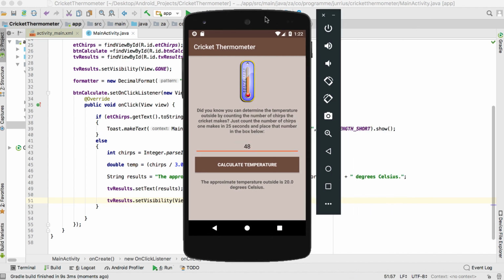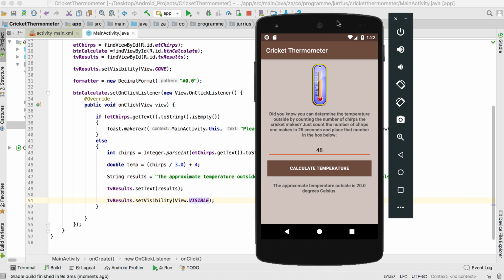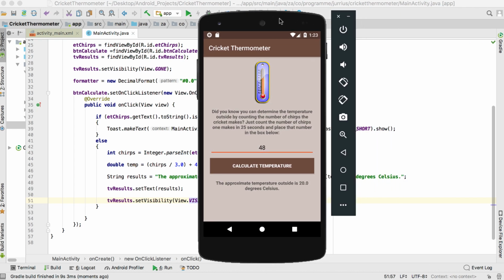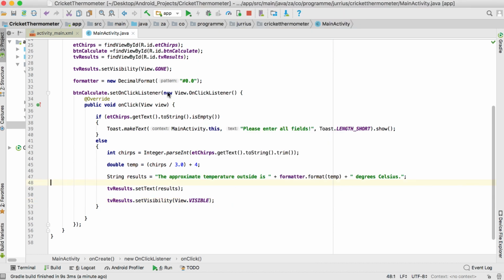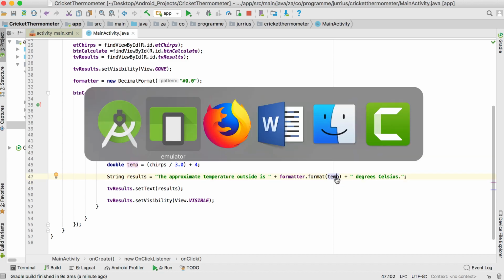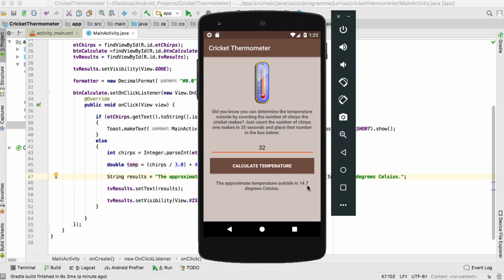I hope that you got this one correct. This was an easy one, but it's an important one for you to realize how the components on the screen work and how they fit together. We can also try something else. 32 will give 14.7 degrees Celsius, and because we formatted it with this decimal format, we've got a nice output of just 1 decimal place.